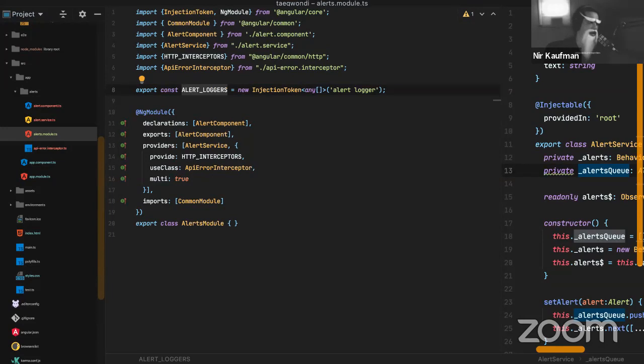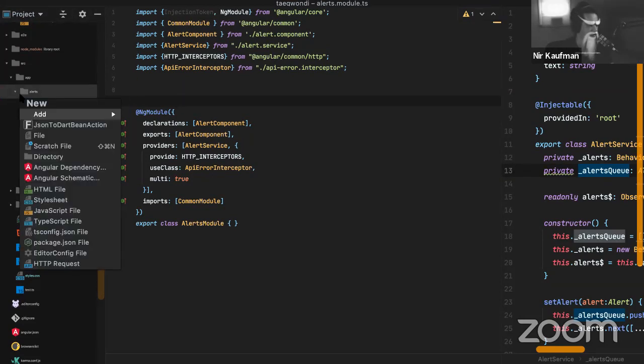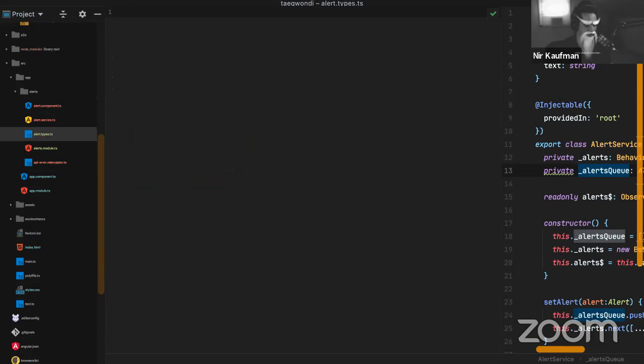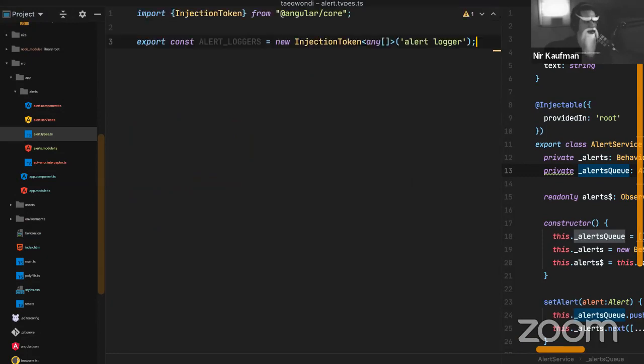What's the point behind it? Well, let me take it to a separate file, what I was intended to do anyway. I'm going to create another file. I'm going to call this file alert types, because I can't think of something better right now. It's going to contain this token. And remember that I told you that I'm going to replace this any. I want this injection token to be bound to a specific interface.